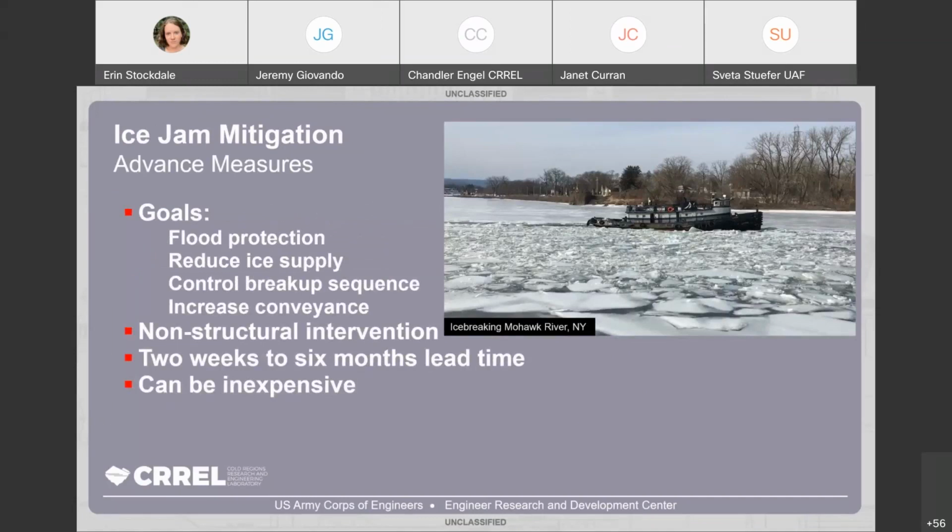The goals of advanced measures are to increase flood protection, reduce the supply of ice available for jamming, to potentially control or influence the sequence of an ice breakup event, and to potentially increase the conveyance area for ice, or basically give the ice somewhere to go to help an ice run progress and move downstream without creating a jam.